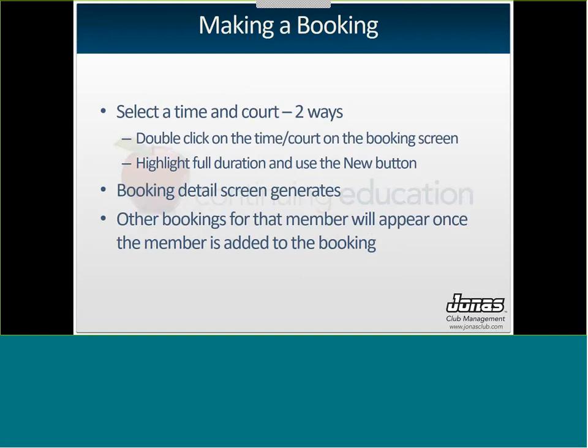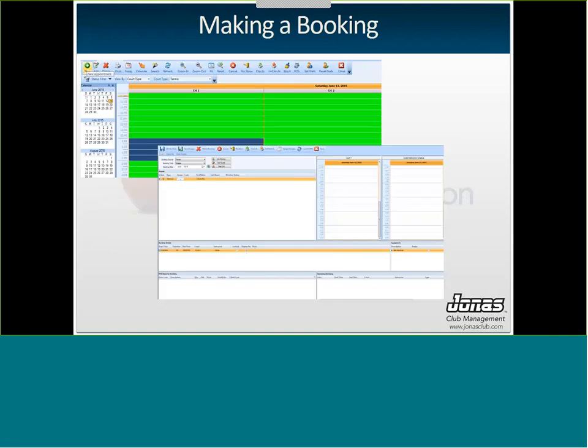So to make a booking, what you need is to select a time and a court. So you double-click on the time and court of the booking screen, or you can actually highlight the full duration of the booking and use the New button. So there's 2 different ways to make a booking. Either double-click where you'd like the booking to go, or highlight the duration of the booking and click on New. The booking detail screen will pop up at that point, and once in the booking detail screen, you can actually see other bookings for that member and make sure that the schedule doesn't conflict at all.